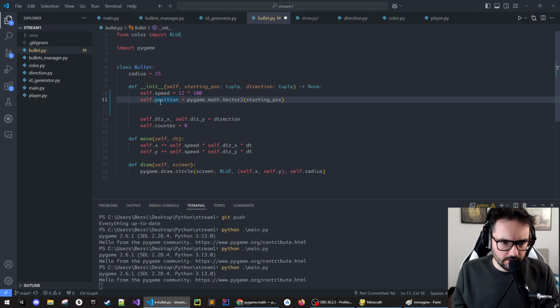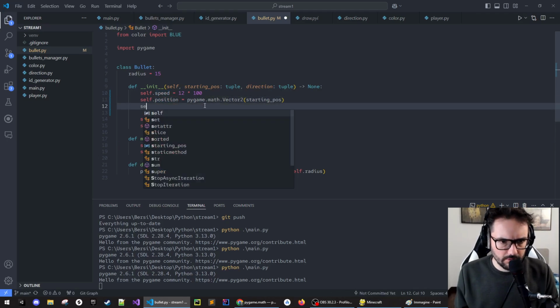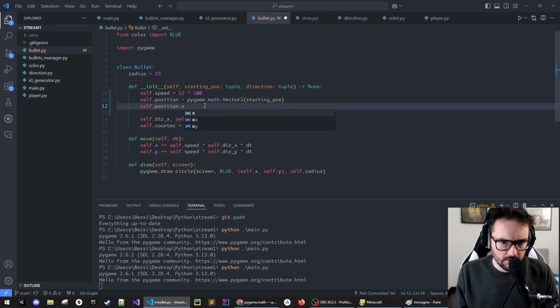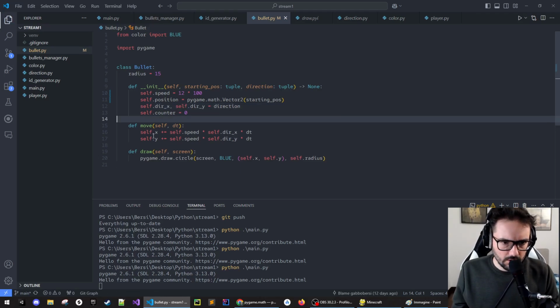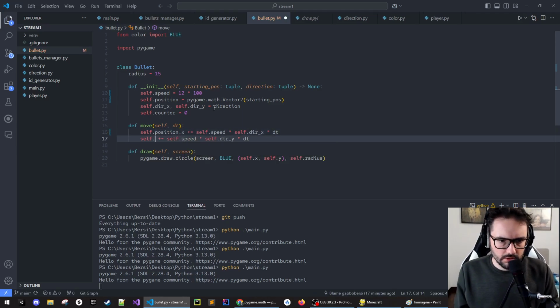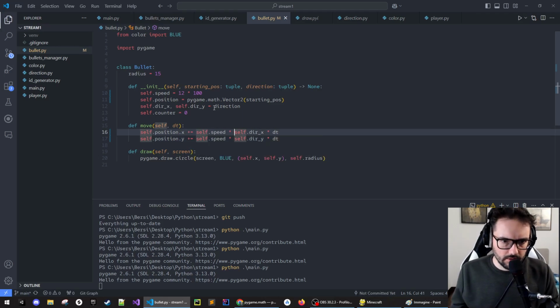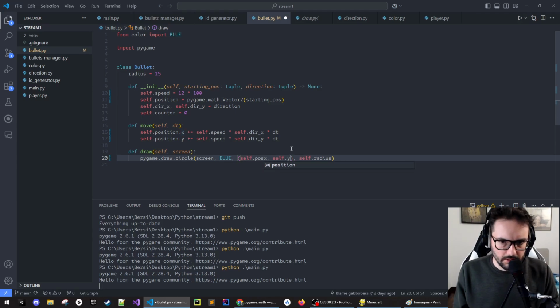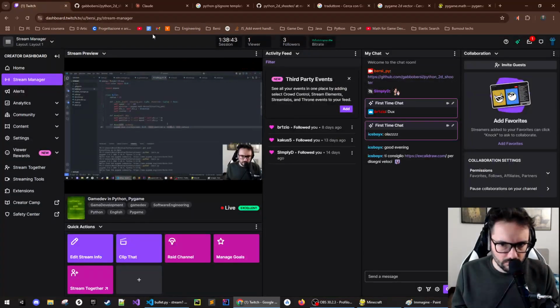Another thing: I thought this would increase the complexity, because if we say self.position... okay, no, this will not increase the complexity. This is quite cool. So we can just say self.position.x is equal to, self.position.y is equal to, and this is already working, but here we need to change it. Okay, it was easier than expected. This is pretty cool, by the way.